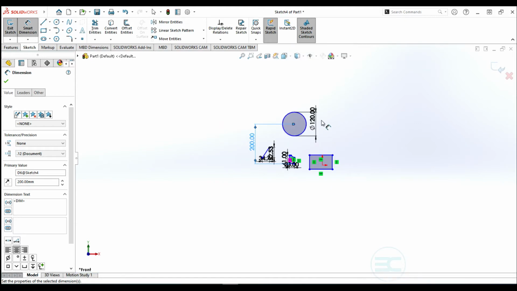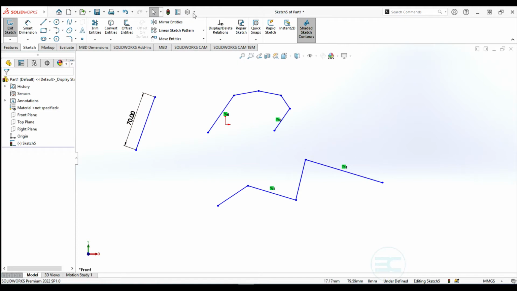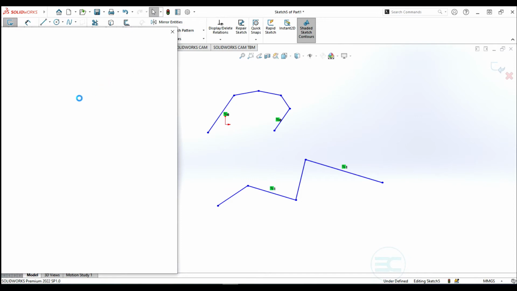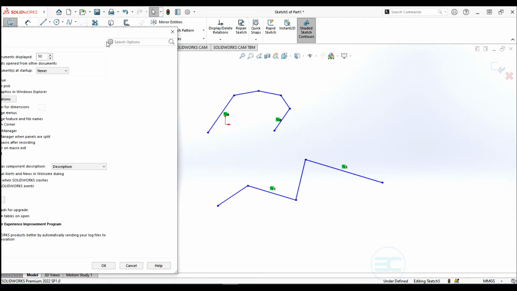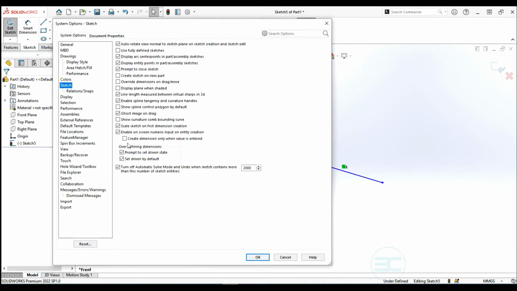But sometimes you love to do your sketches and do smart dimensioning at the same time. That is called numeric sketch input. To do that, just go to options. Under options, select system options. Then we go to sketch. We can see there we have create dimension only when the value is entered. Go ahead and check that box. Then click OK.